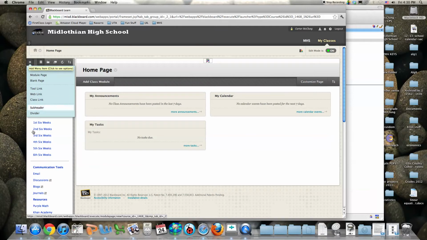So to add, you want to go to this plus symbol right here. So content area, module page, blank page, tool link, web link, class link. So web link is exactly what you think it is. It's going to just ask you to put a web link in there. But let's go ahead and add a content area.